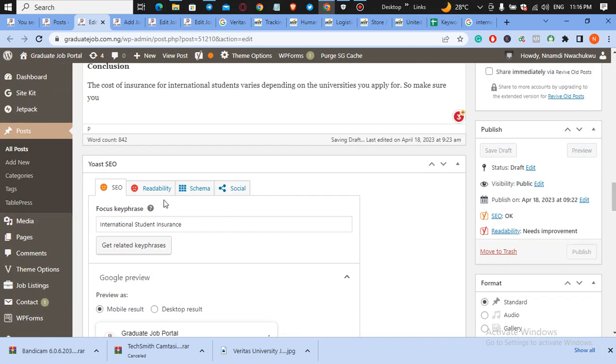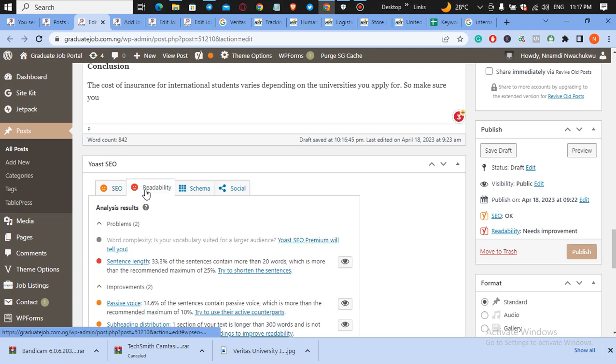The first thing you should take note of is that we are working on SEO. I had to put the SEO tool here so it will make it easier for you to know when you are doing well and when you are doing badly. I've not worked on this yet, which is why readability is red.